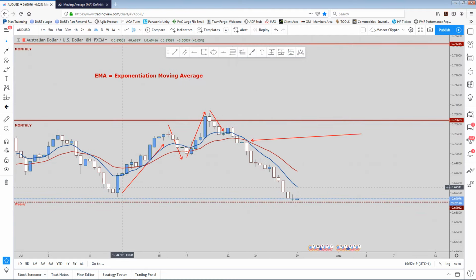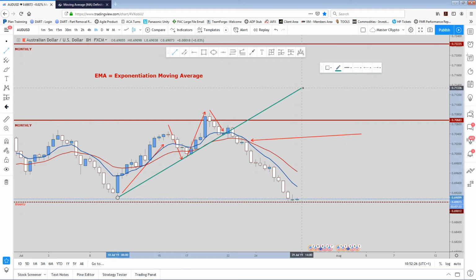And so this is market structure. I'm just going to draw quickly a trend line. And one second.